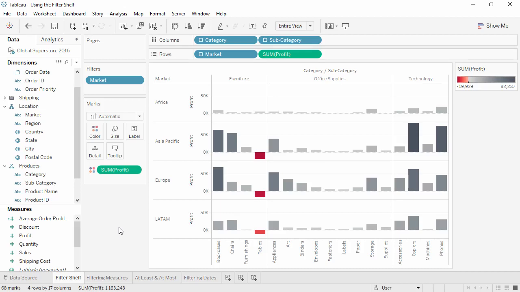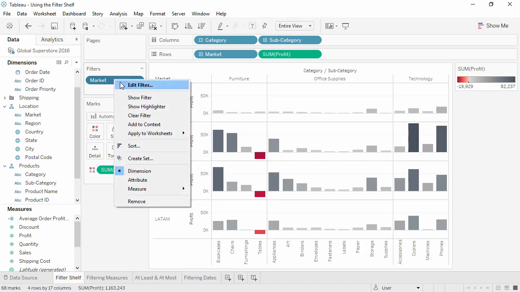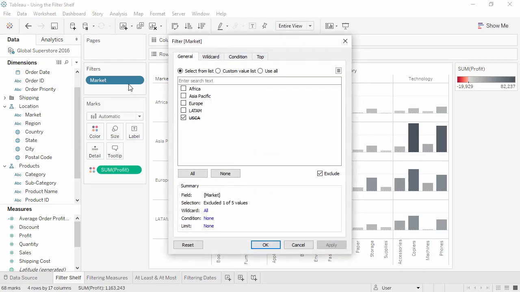But let's look into this a bit more deeply. If we right-click on that field on the filter shelf and click Edit Filter, we can bring the dialog back up. This is actually a very powerful window. Let's go through some of the features. Note that the options presented when filtering vary by pill type. For a full explanation on pill types and their impact, see the pill type video in the Why Is Tableau Doing That section.